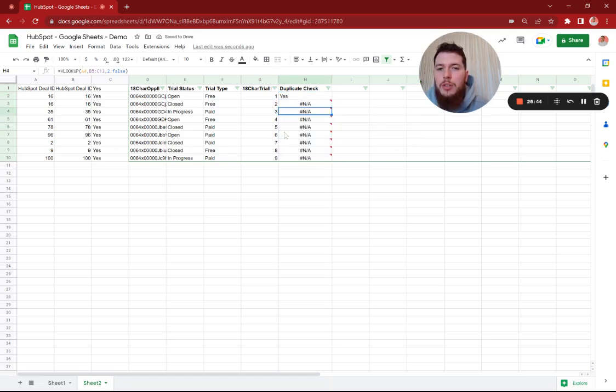So if I were to, let's say this is 35 as well. Now this one's going to populate as yes as well. Let's say this was, we'll just do 2, 2. So now we have our duplicate check, and now we can use this to sort and find where our duplicates are, which is really, really cool.